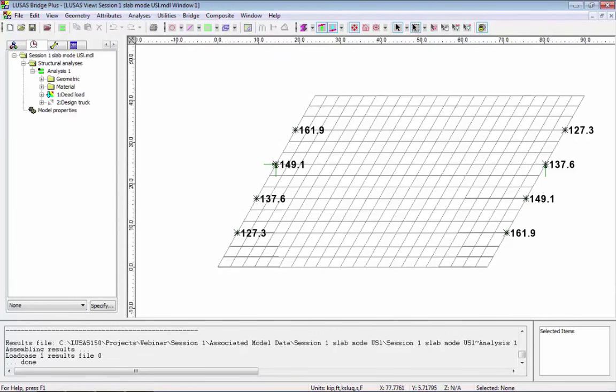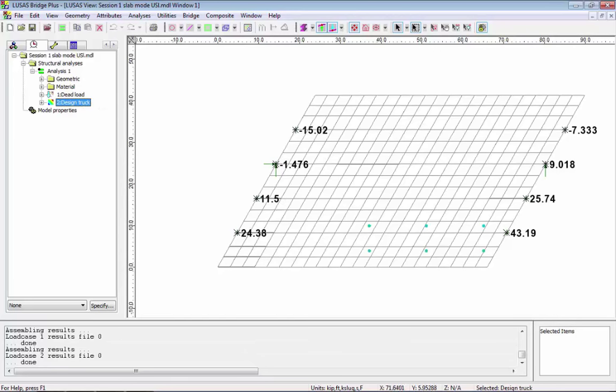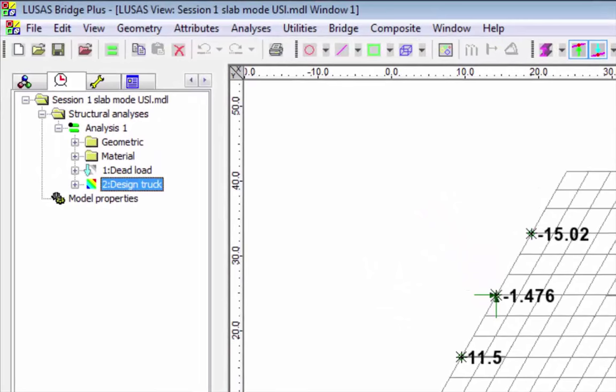If I now analyze this, you can see that I get a better distribution of the dead load reactions. But if I look at the design truck, you'll see I get a high vertical reaction in the obtuse corner, but in the opposite obtuse corner, I get a negative, an uplift. So even though I'm using spring supports to mitigate the elastomeric bearings, I still might need to consider liftoff supports. Now to do this, I'm going to create a second analysis.